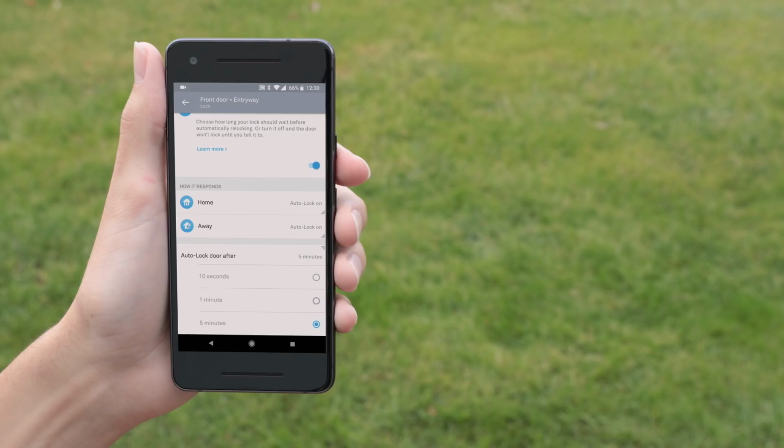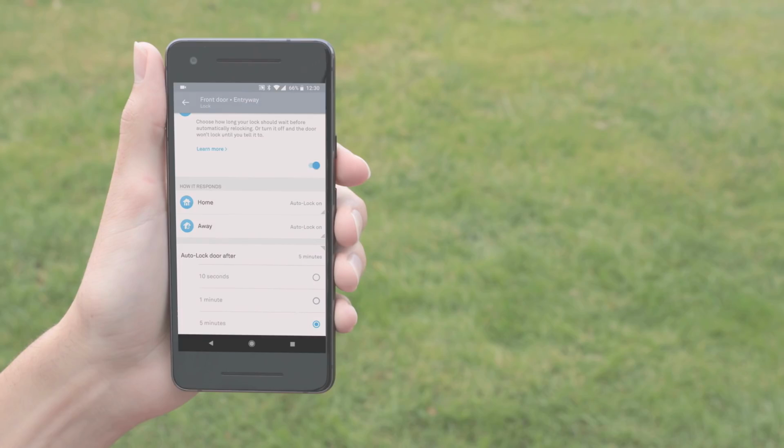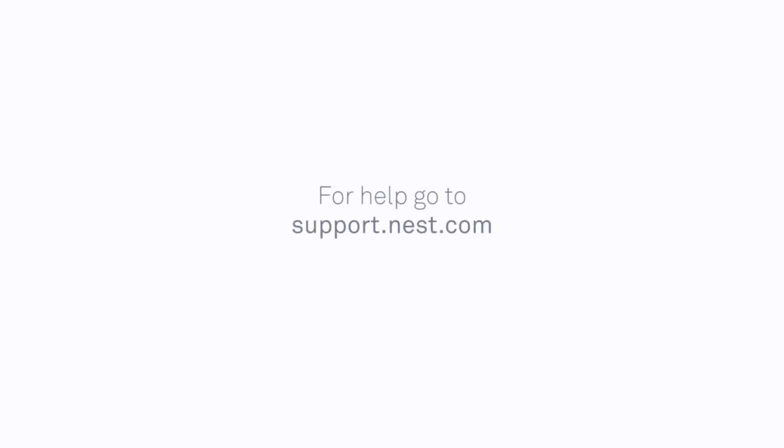If you have auto lock enabled, make sure everyone who shares access to your home knows their passcodes so no one gets locked out by accident. To learn more, visit our support site.